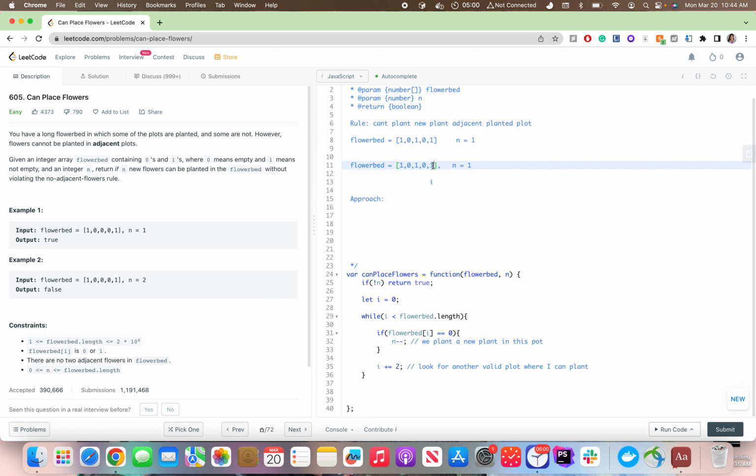Sometimes what happens is, suppose there is 0 0 0, n might reach 0 immediately, right? In this case, we should also check, I think, while I is less than flower bed length, or n is equal to 0, or n is greater than 0, let's say.